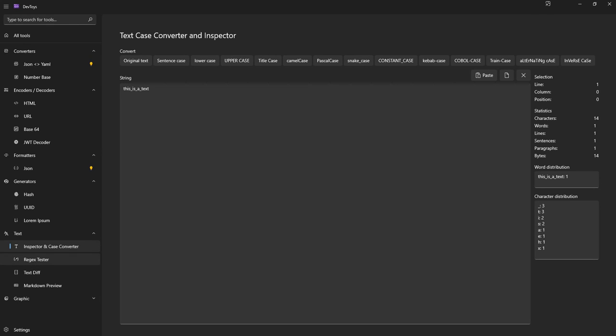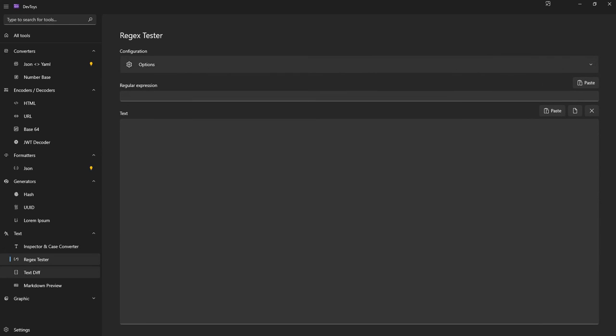We have a regex tester that is really useful. Usually when we are working with regex, we have to go to the web and try them there. But here we have it with all these tools together.